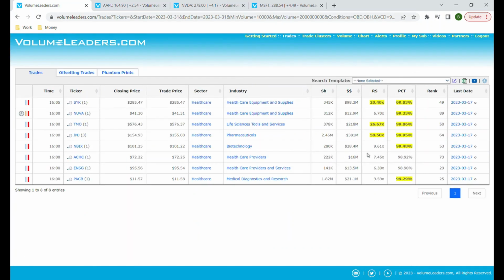So now I have healthcare stocks that are all overbought, that meet the criteria of being greater than or equal to 5 times relative size and ranked in the top 100. So this gives you an infinite number of permutations that you could experiment with to try and find good trade opportunities.